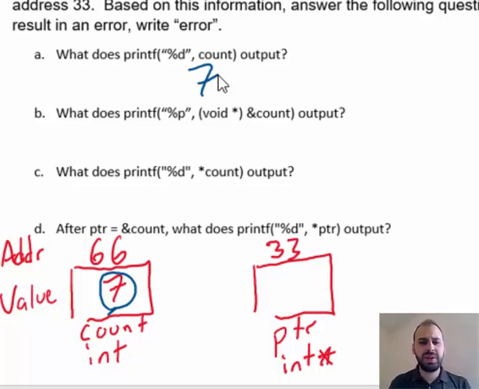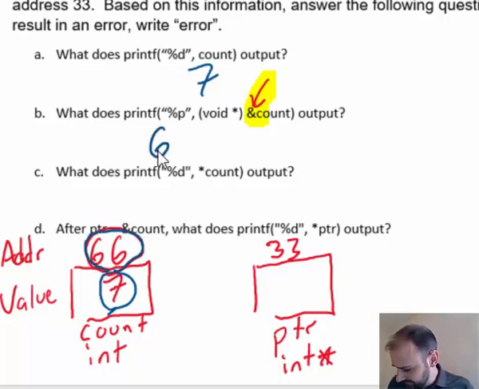B, what does it say? B is saying, what's the address of count? Notice the ampersand. It's asking us, what do we get, what is the address of count? And in that example, we look at our drawing below, the address is obviously 66.